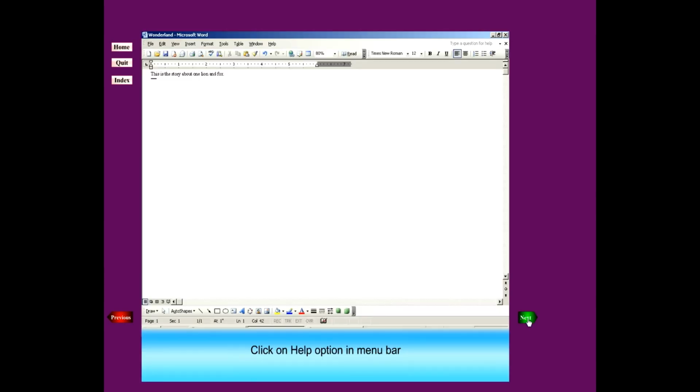Office Assistant. Click on Help option in menu bar. Click on Show the Office Assistant. Now the icon of Office Assistant appears on the screen that you can click.